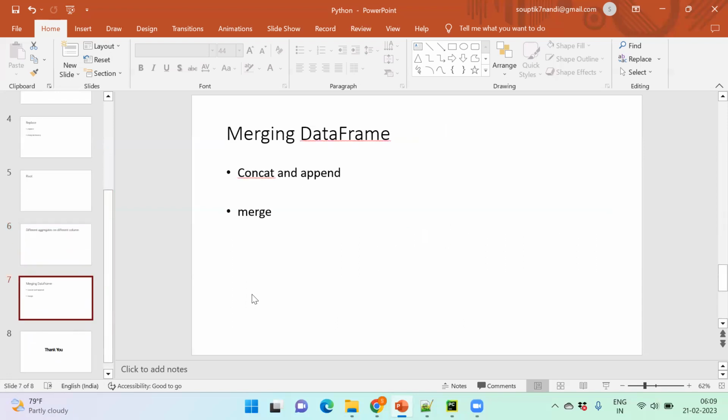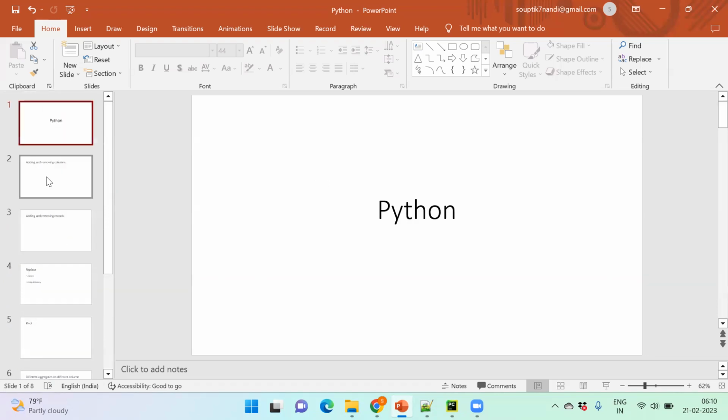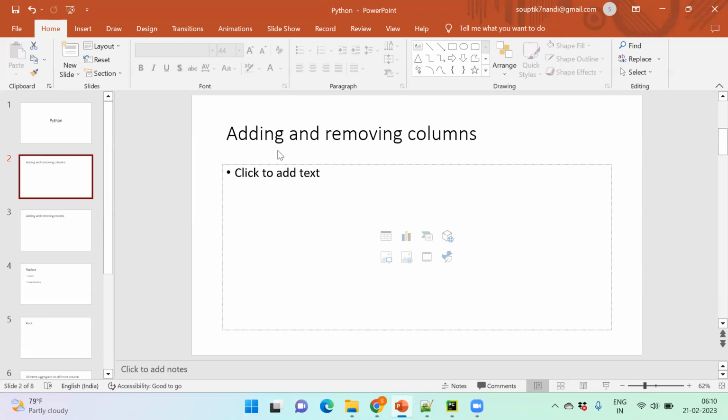The last topic will be merging of the data frame. Concat and append mean we can merge the data frame vertically, like a union all. Those kinds of things we can do with the concat and append keywords. And merge is useful for joining purposes, joining between two or more data frames. Each syntax or quick hands-on we can learn one by one. First of all, we can add or remove some columns.